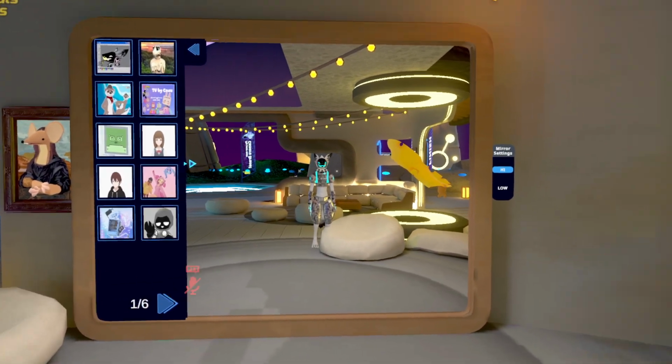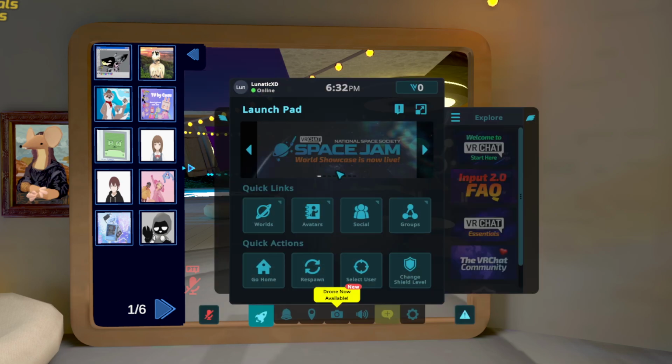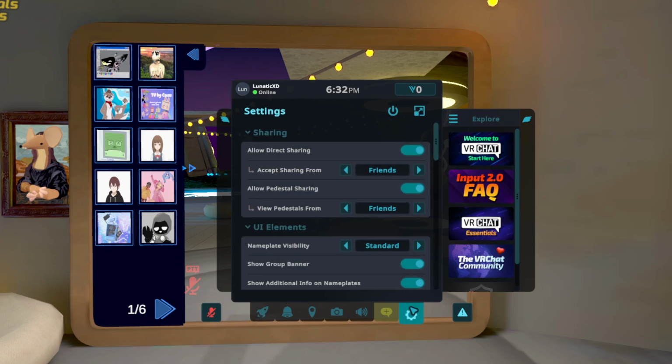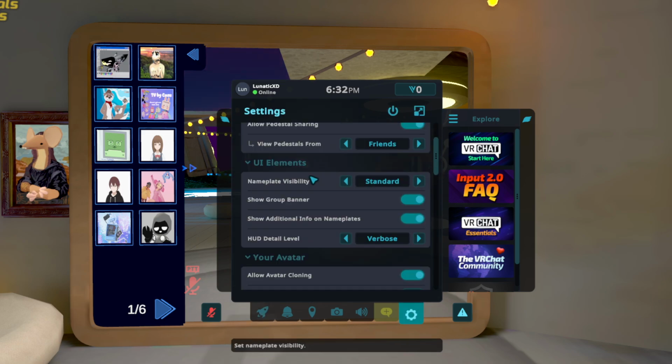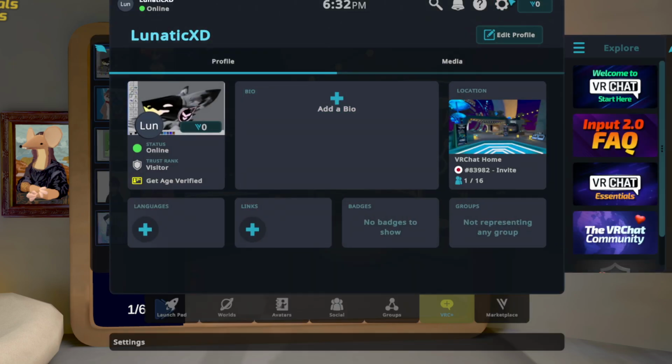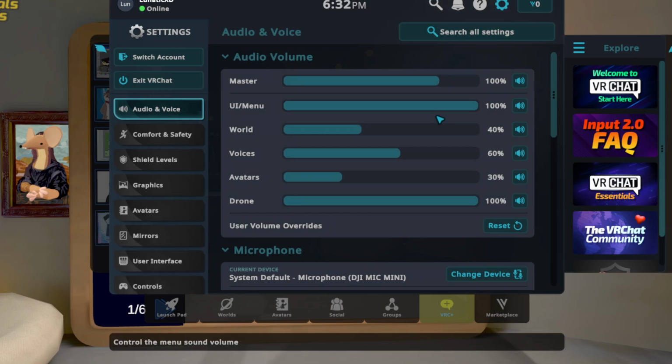You have to simply click on the ESC button on your keyboard. Now from here you can simply click on this settings button here. Now from here, sorry, not for that, you have to click on your profile icon here, and here you can find the gear icon. You have to simply click on this gear icon to get into the settings, where you can find the graphics settings.